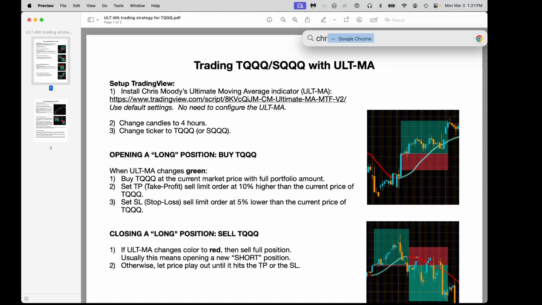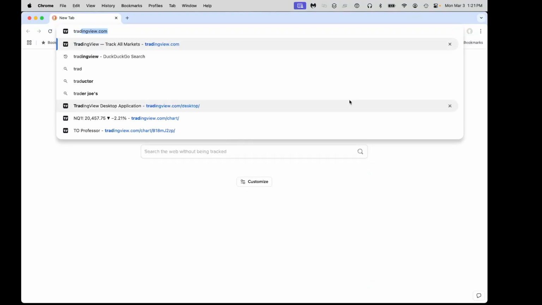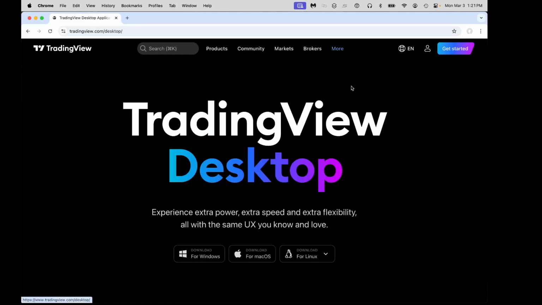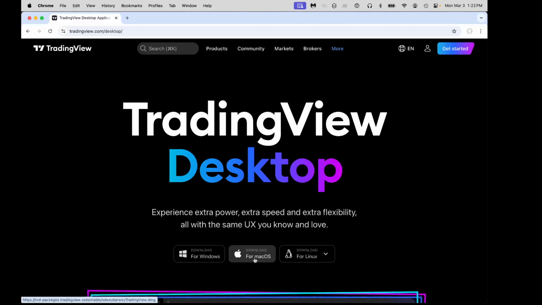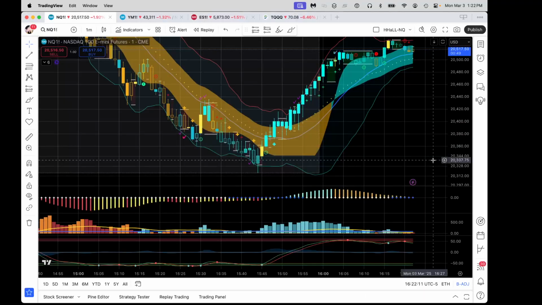So the first thing you're going to do is download Tradingview. So go to More, go to Downloads. There you go. I like the download for the Mac OS. You're going to download that. You're going to set up an account because you have to log in. It's free though. And then when you get logged in, it'll look something like this.